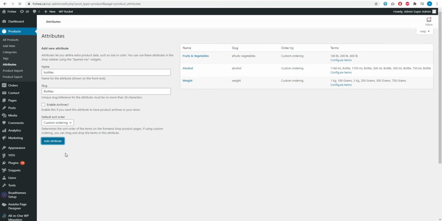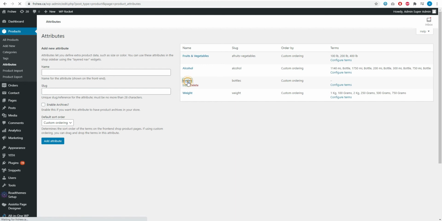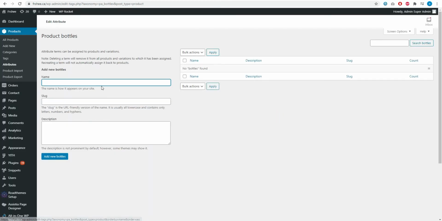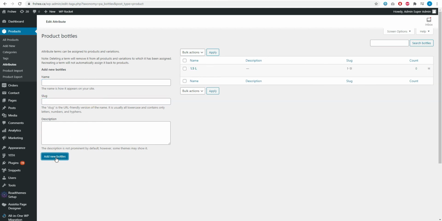So what we've done is we just created a section called bottles, but we have nothing in it. So you want to go into bottles over here, and then you can start adding in. So you can do 1.5 liters. You just do a slug, the same thing. 1.5. You can do 2.5.